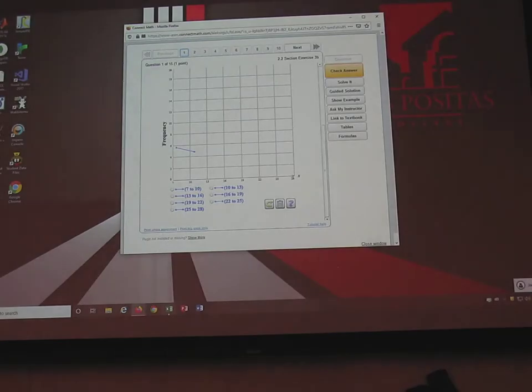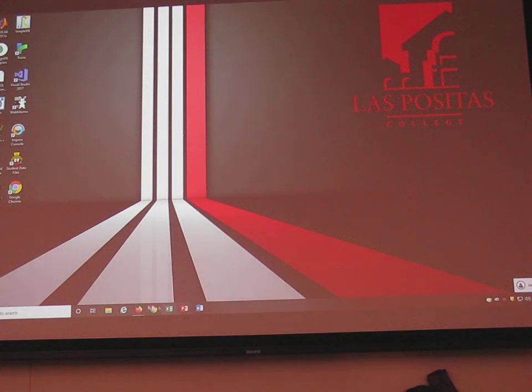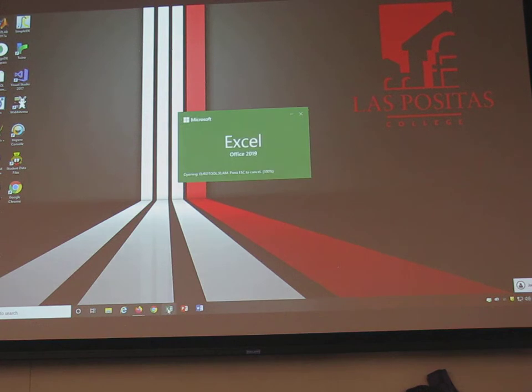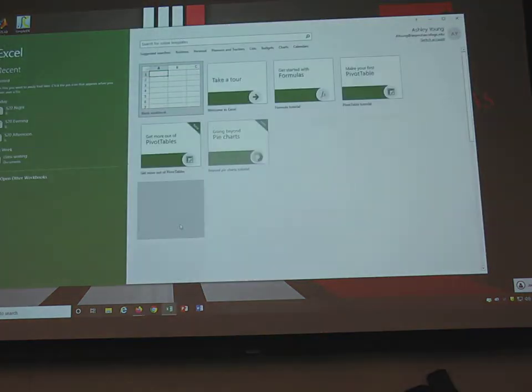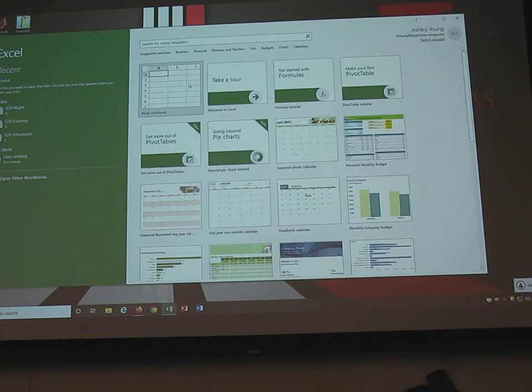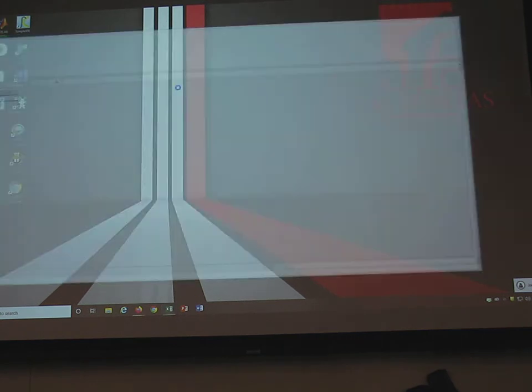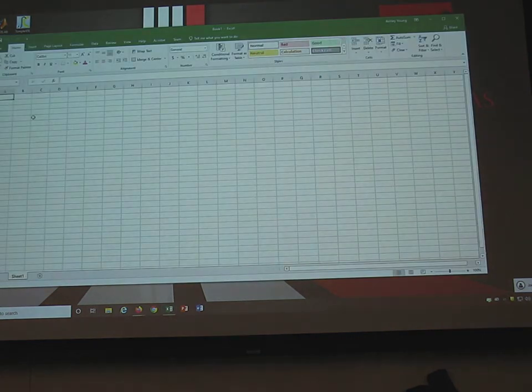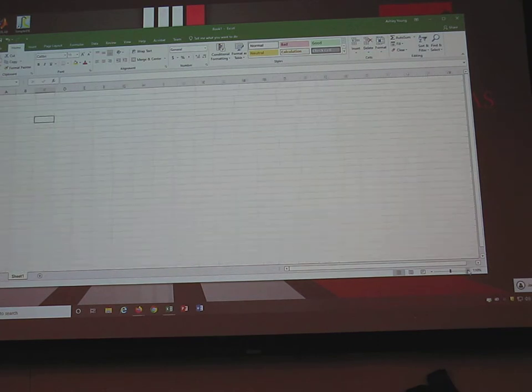Now, we are going to open up our computers and click on the Excel thing at the bottom, this little green one down here, and open up Excel. And then click on a blank worksheet. And then anywhere in here, you can just start right there. And I'll make it bigger.